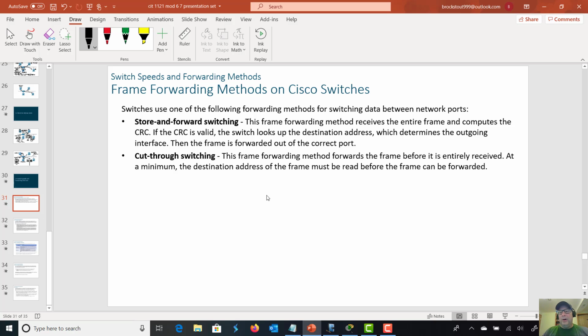So, what does this do for error correction? The answer is nothing. The default process for forwarding frames is that we do not check for errors at the switch. We'll leave that to the receiving device that's going to pick up that information.